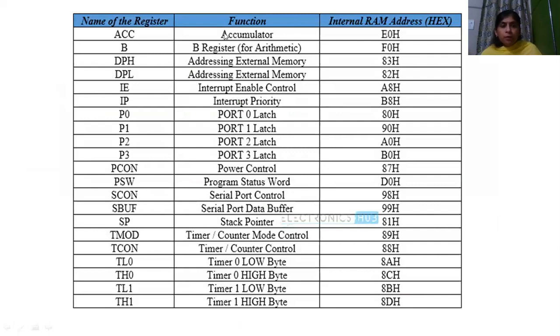There are a total of 21 registers. In case of special function registers, the short forms of these different registers are given here. ACC means accumulator. The internal RAM address is given in hex form. Accumulator, then B register, addressing external memory, which is the data pointer higher byte, data pointer lower byte, interrupt enable, interrupt priority. Then there are 4 ports, P0, P1, P2 and P3.